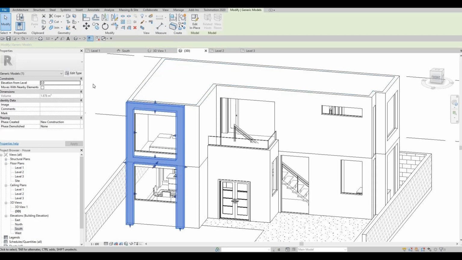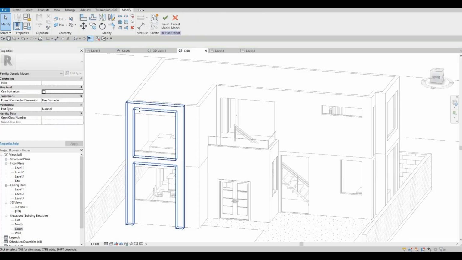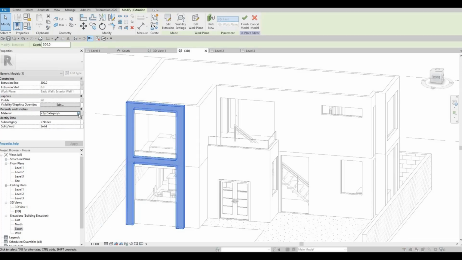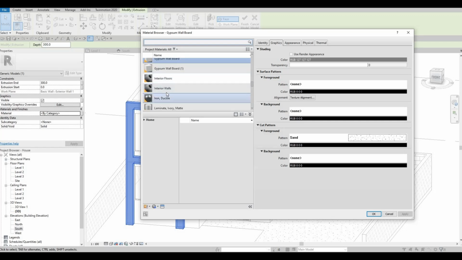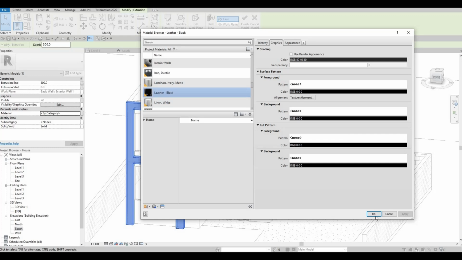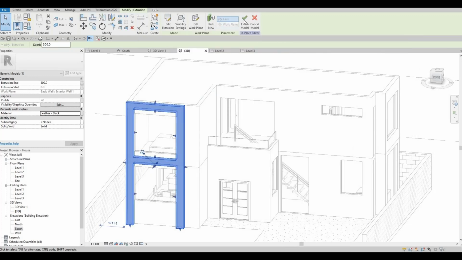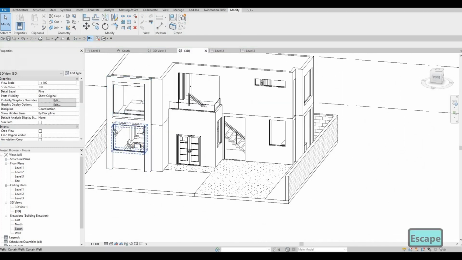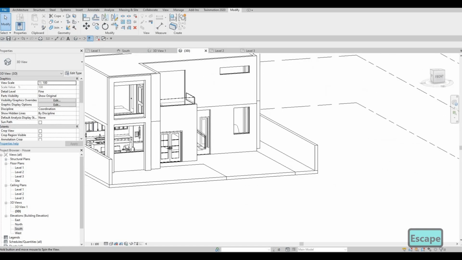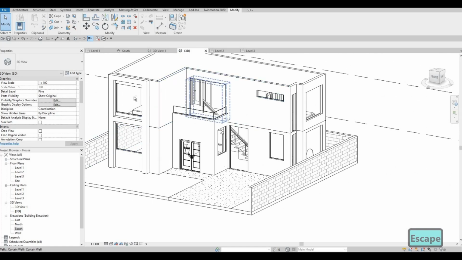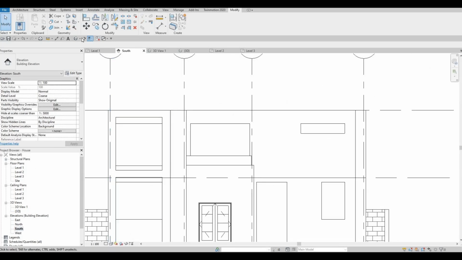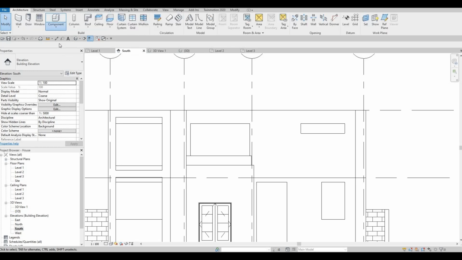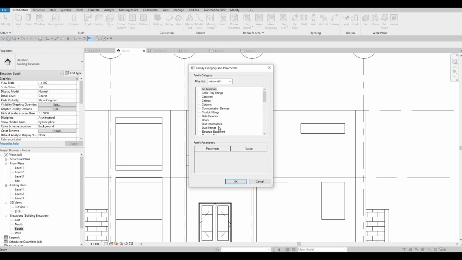But actually we forgot to put in a material. So I'm just gonna put a material so that we could change this one later on. So I'm gonna put that leather black. Click finish, and that will be good enough for now. I'm gonna add in something here. So I'm gonna go back to south elevation and then click on architecture, model in place.